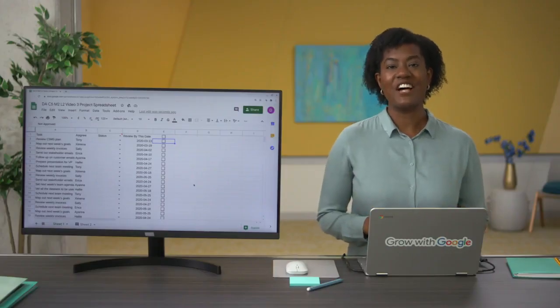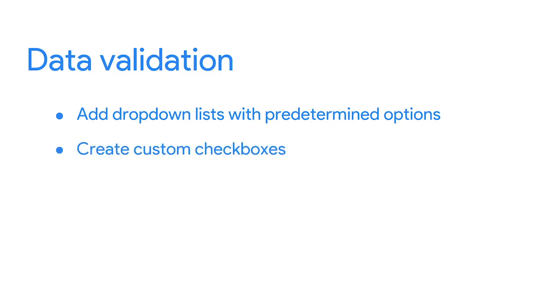All right. Now you know 3 uses for data validation in your spreadsheets: adding drop-down lists, creating custom checkboxes, and protecting structured data and formulas. Data validation can help your team track progress, protect your tables from breaking when working in big teams, and help you customize tables to your needs.